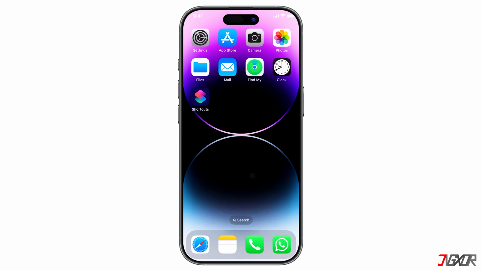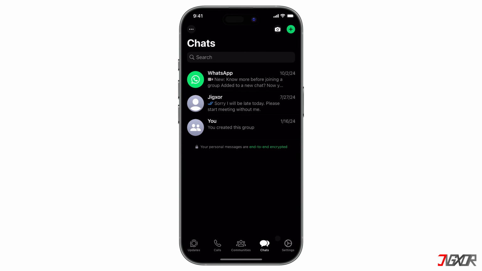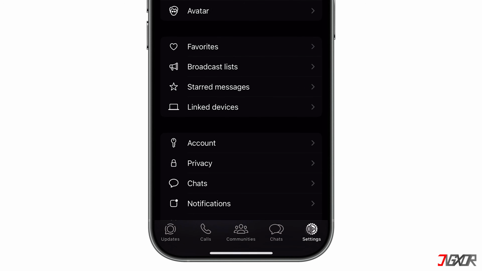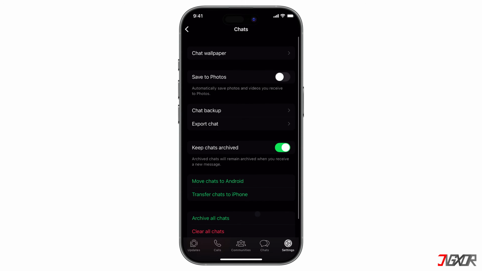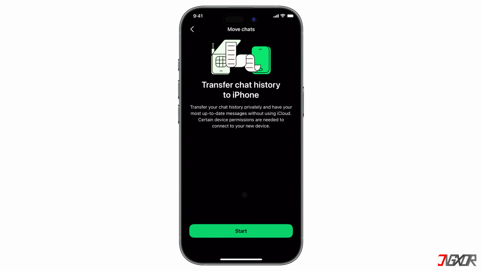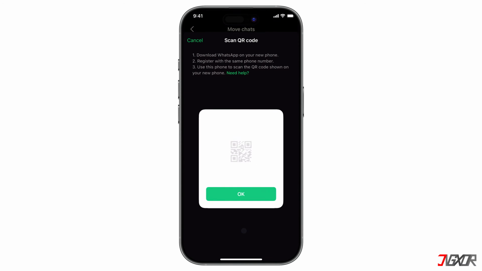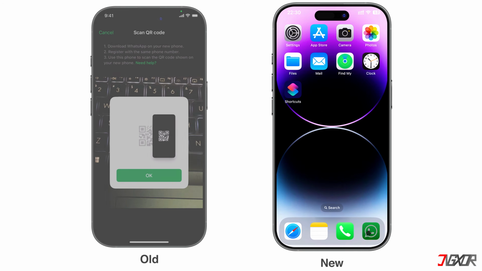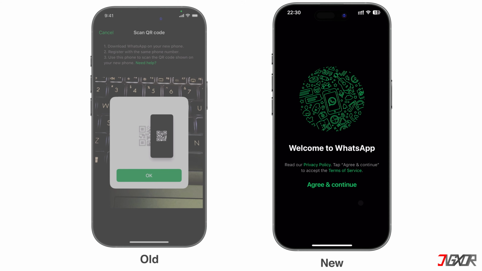To start, open WhatsApp on the old iPhone. Go to Settings and tap on Chats. Here, select Transfer Chats to iPhone, then Start. On the new phone, install WhatsApp and register with the same phone number.